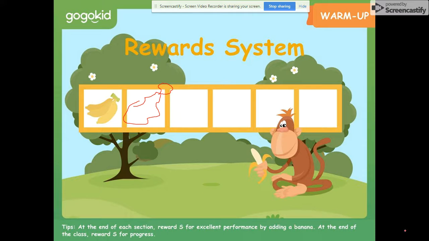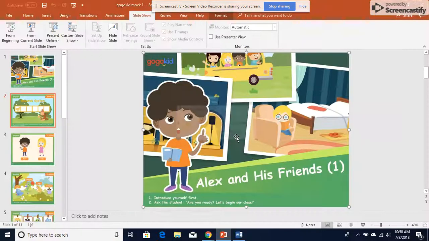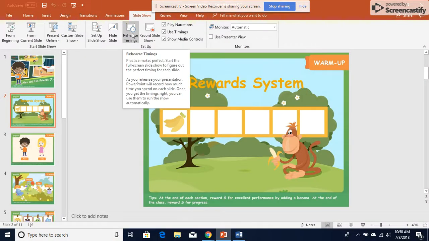But if you notice, there's no timer on here. None at all. I can't see how well I am pacing myself during my demo lesson. So another option that you can use, let me hit escape to get out of this, is to actually go to rehearse timings. And it will provide a clock for you.